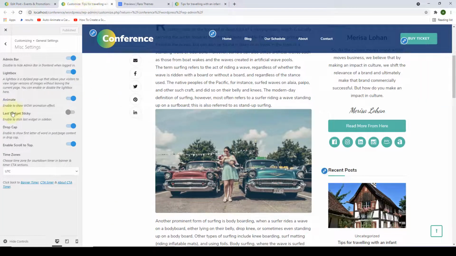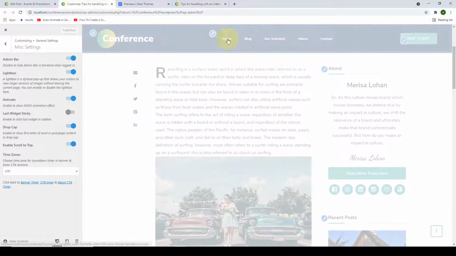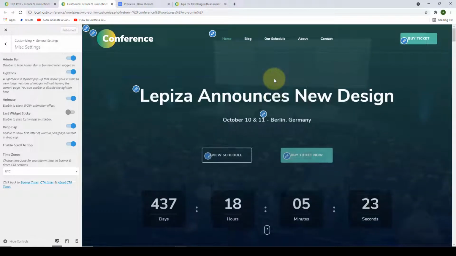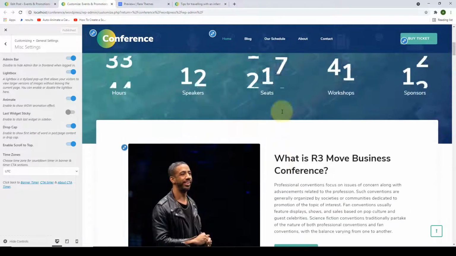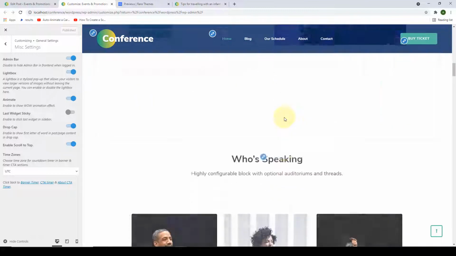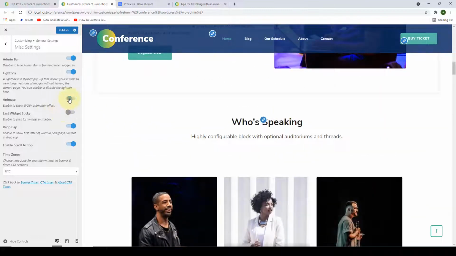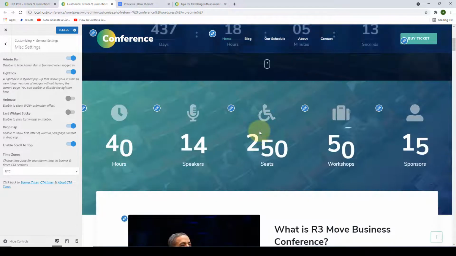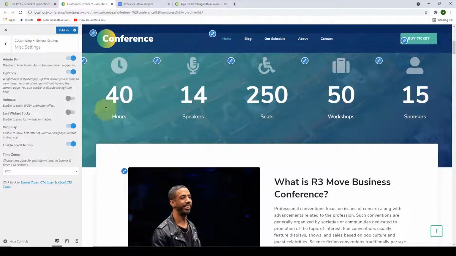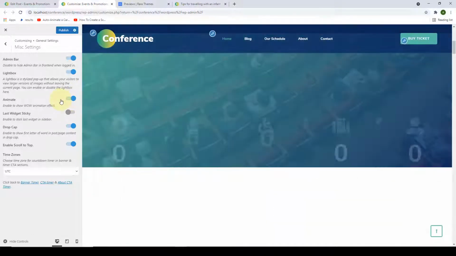Let's go back. Next option is to enable or disable the wow animation effect. So if you go over to home page, while scrolling up or down, there is this animation that is enabled. If you disable this option, then the animation will not be displayed anymore. I'm going to enable it back on.